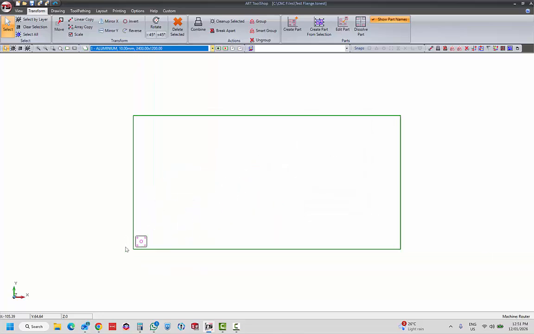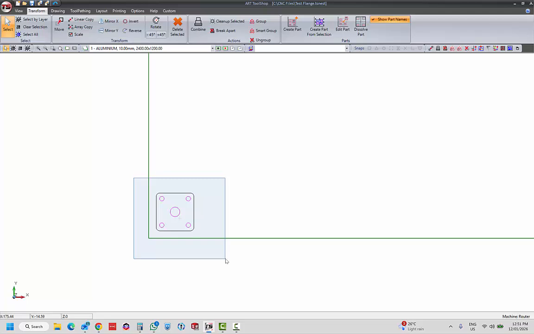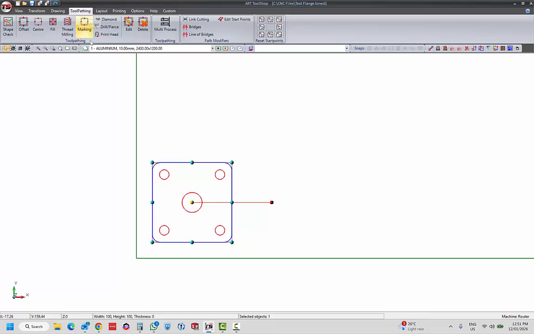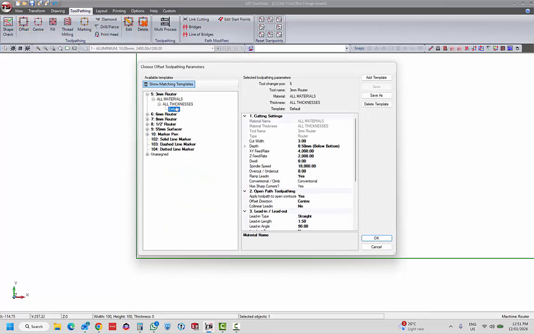Next, I will select the part. You should verify that the holes turn red when you select the part to make sure the combine has been done previously. If not, then you should combine them now. Next, we will go to the Toolpath toolbar. For this part, we will use the Offset toolpath. Offset is the normal type of toolpath that will be used for cutting out parts.